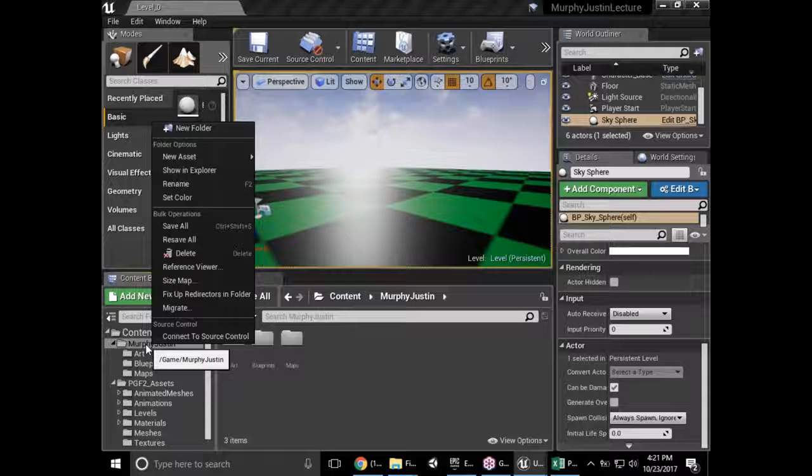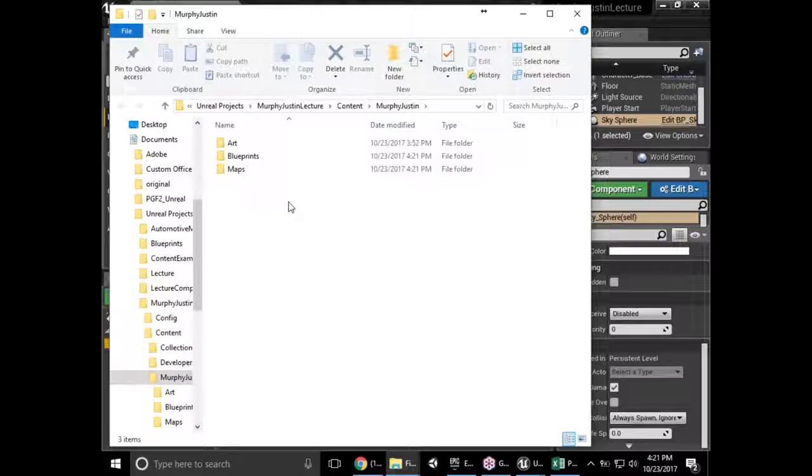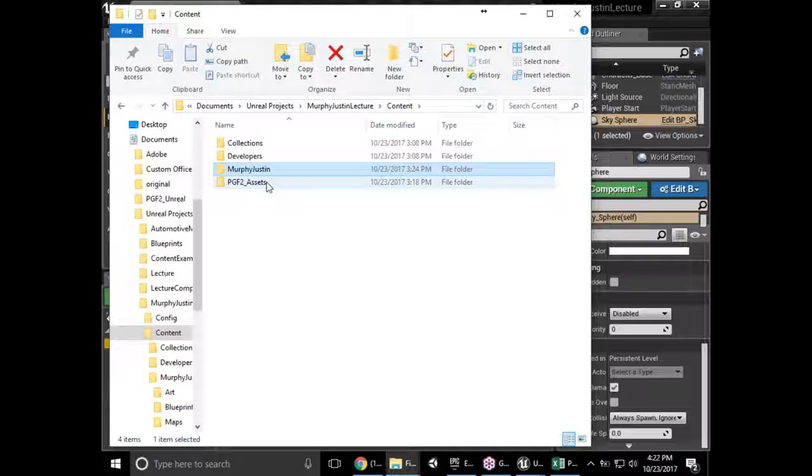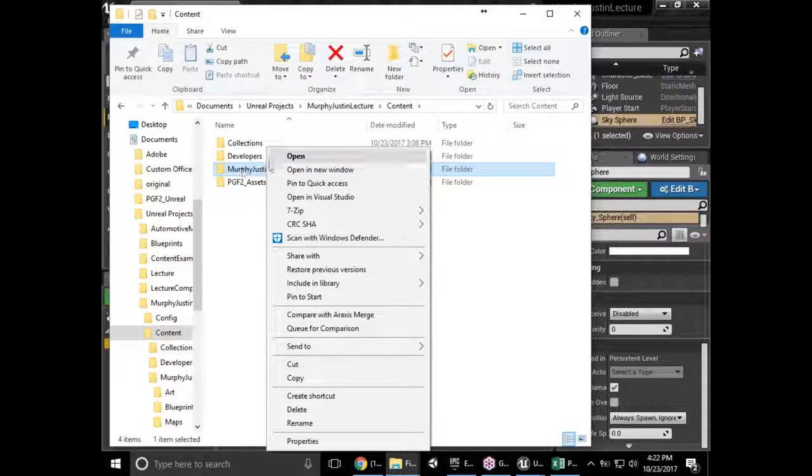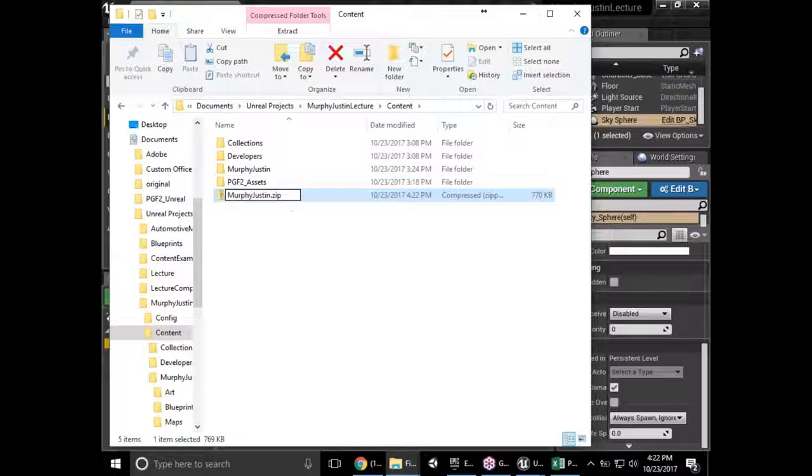So just like before, we can right click on the folder we want, show it in Explorer, and our maps, blueprints, and art contain all the content we just created. I'm going to go back up to the content level, and I just want to take this folder, my named folder, send to compressed zip folder, and go ahead and add what lab it's currently on. So I'll say this is for like assignment 1.